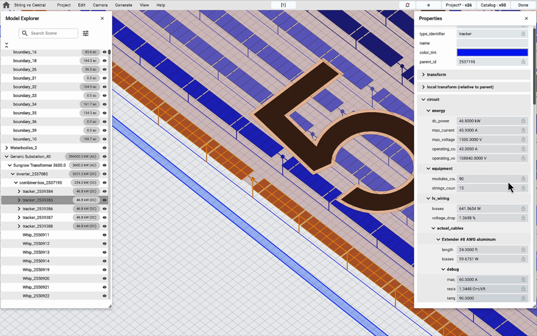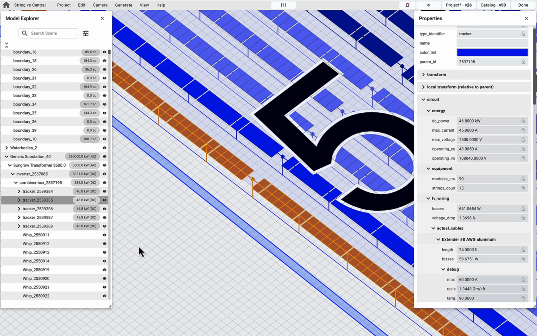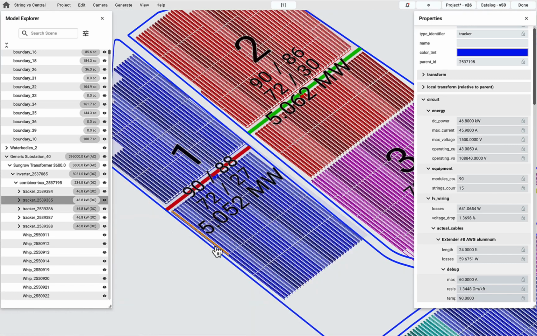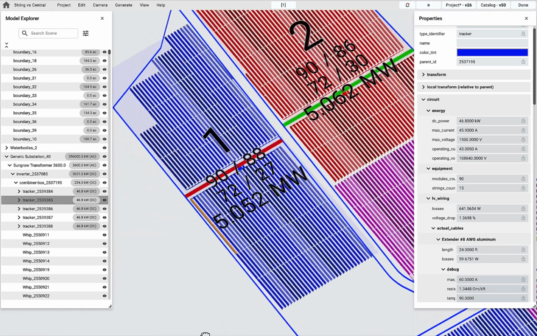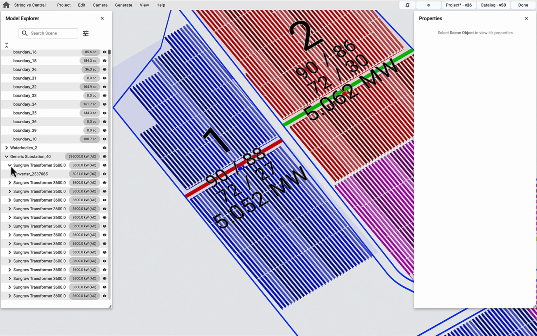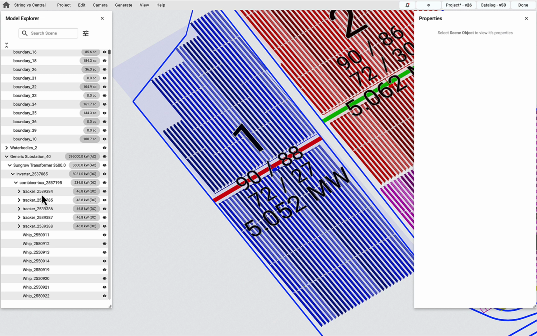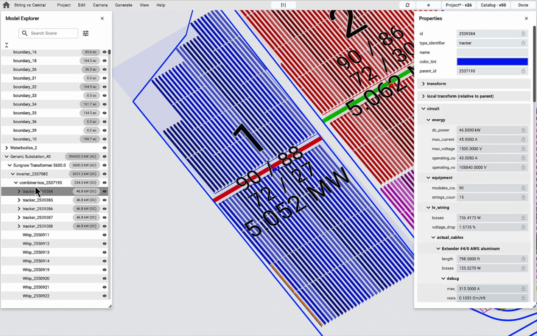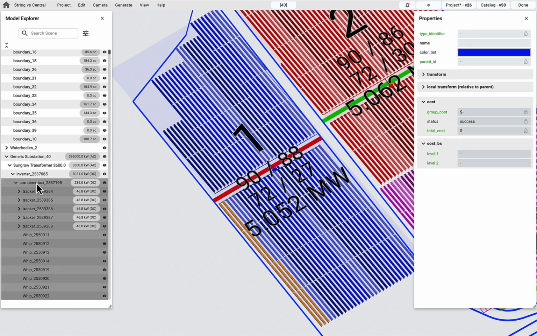And then the third component, the fact that those objects are connected together. For example, if I check this block number 1, you can see here in the Model Explorer that we have a proper hierarchy. In this example, we can see that we have a bunch of trackers connected to one combiner box. So we can see the whole circuit. I can select the whole circuit, and you will see all the objects.